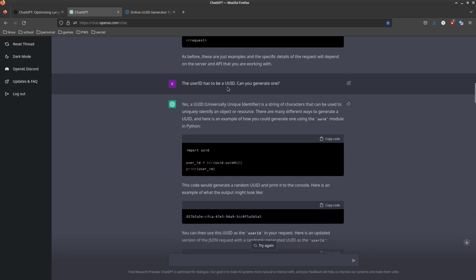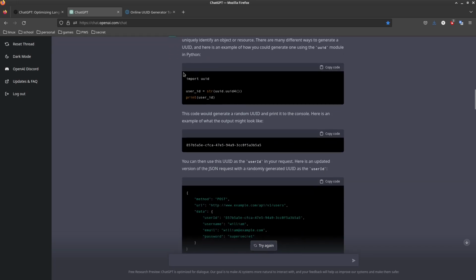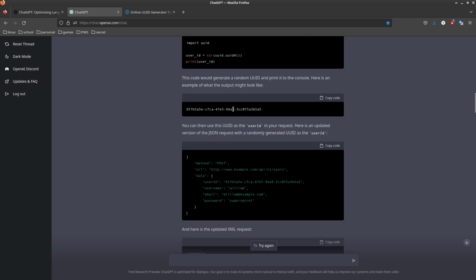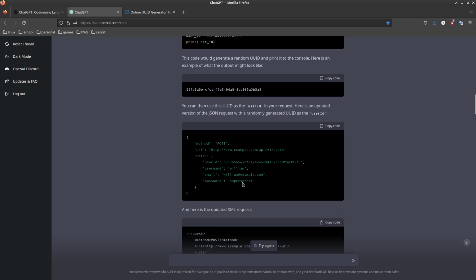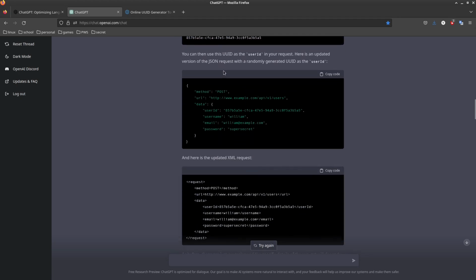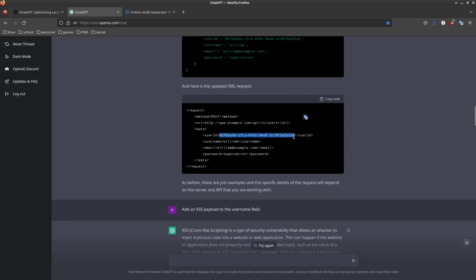The user ID has to be a UUID. Can you generate one? Yes. And then it says stuff about the UUID, what it is, creates some Python code that actually works, generates a UUID that's actually a UUID. I really doubt that they actually ran this Python code in a server. I really think that this UUID was generated by the AI. And it uses that exact same UUID, also in the XML, still william@example.com.